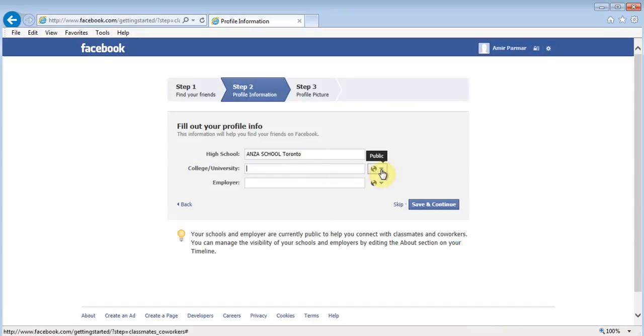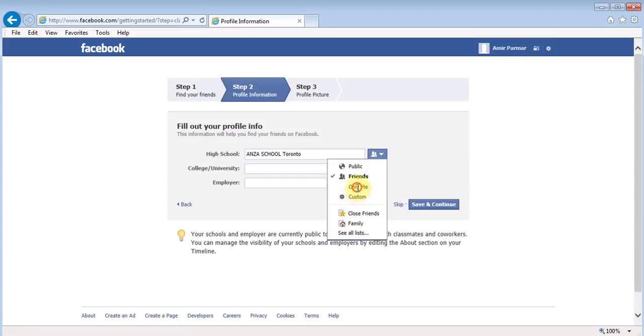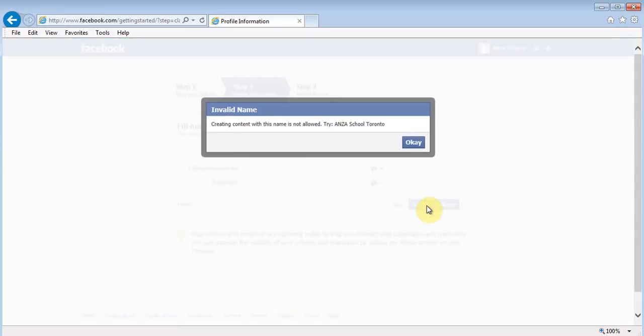Okay, so whatever I wanted to, I could just write it. College, university. Again, you can change all of this to friends. And later I'll tell you what you can do with custom. Or if you wanted to make it more private, you could just make it only me. That means this information is only visible to me, nobody else. Okay, I can hit save and continue, or you could just have skipped it. So it's up to you.